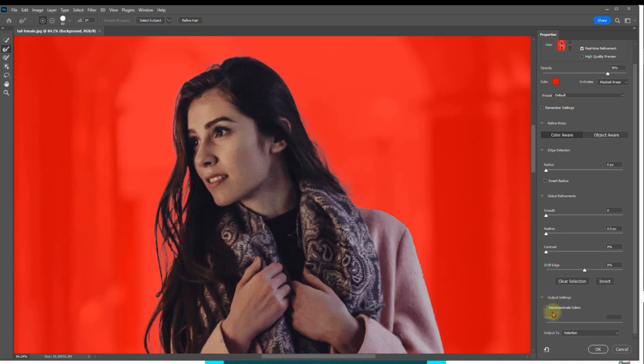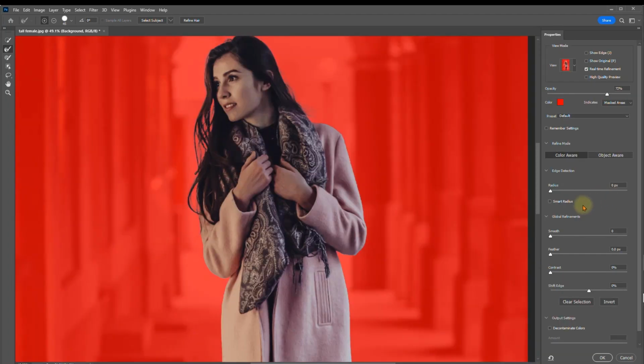Now I will tell you, on some photos this decontaminate colors option is going to help you on the edges. I know that on this photo it does not help, so sometimes you might want to try that. You can look at different choices we made. You can smooth it, feather it, all of that kind of stuff.